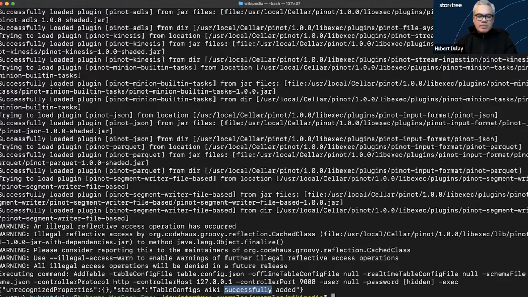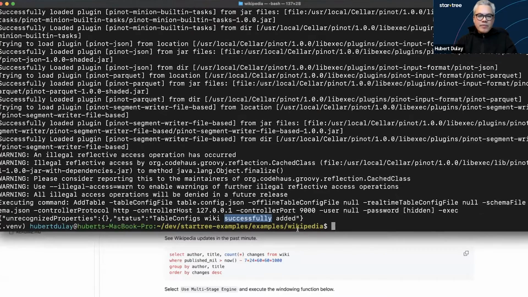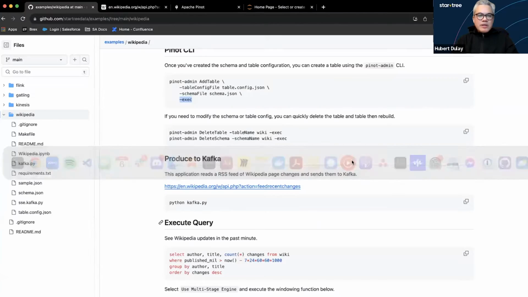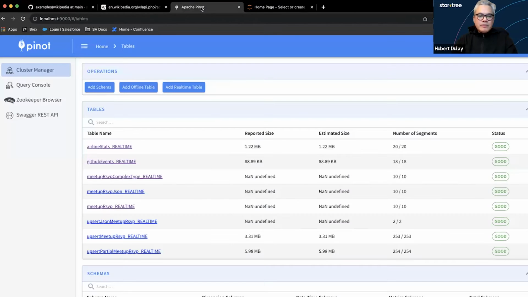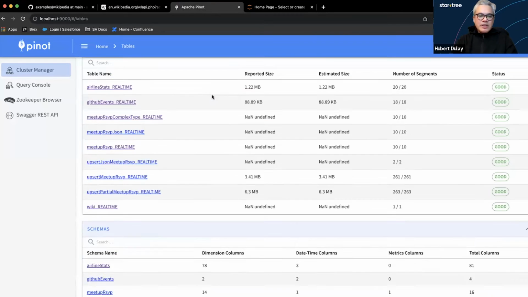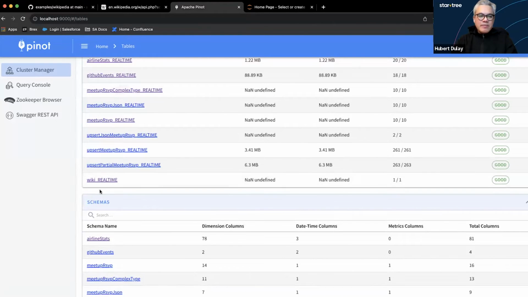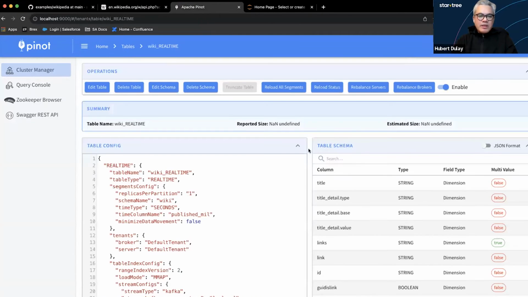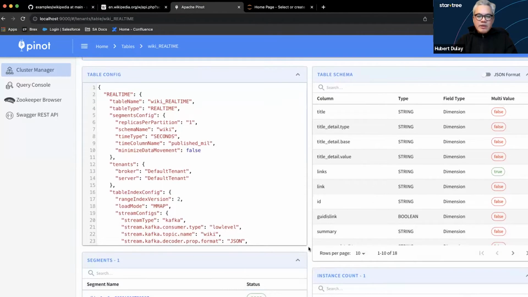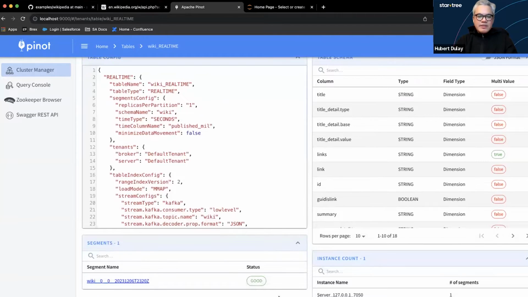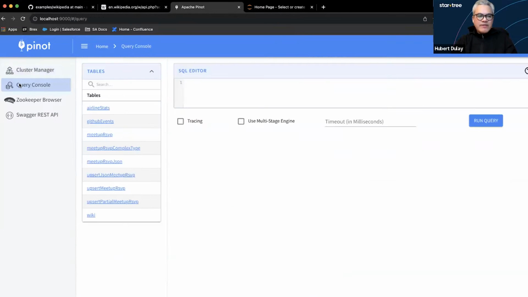Let me scroll this up a little bit. Okay, let's look at Pinot. Just refresh that. You'll see that there's a real-time wiki table, and here's our table config. Here is our schema, and we have a first segment. There may be a little bit of data in that topic from the last time I ran this. Let's take a look to see if there is any data in it.